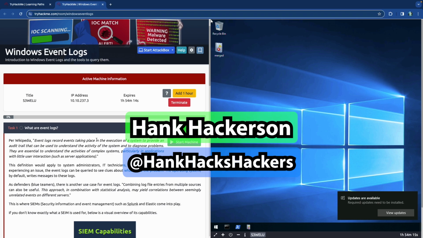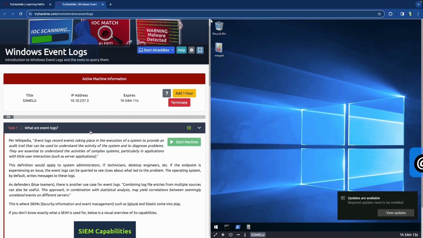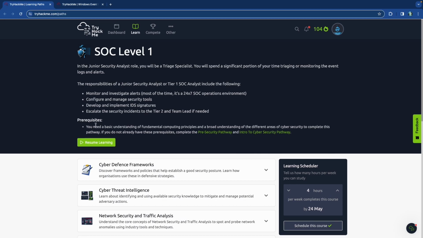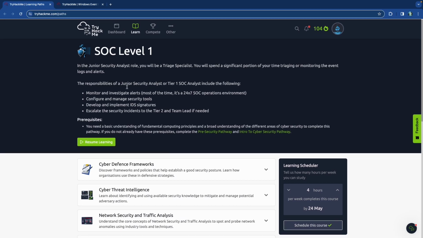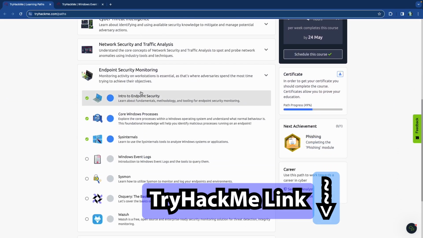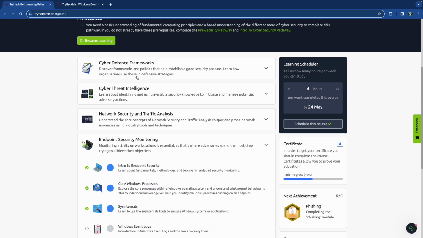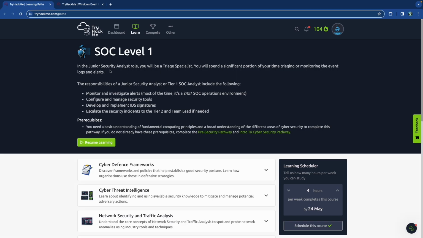And today we are going through the Windows event logs module inside of the SOC level 1 pathway of tryhackme. And this is inside the endpoint security monitoring module. I guess we're going through the sysinternals room inside the endpoint security monitoring module of the SOC level 1 pathway.